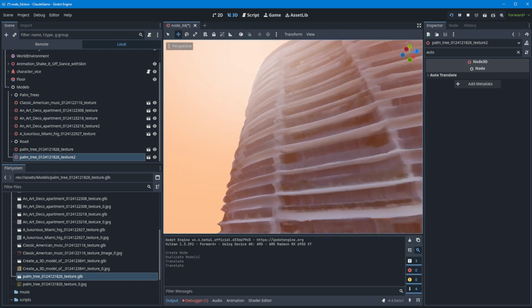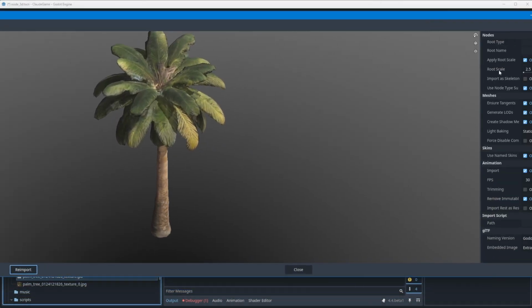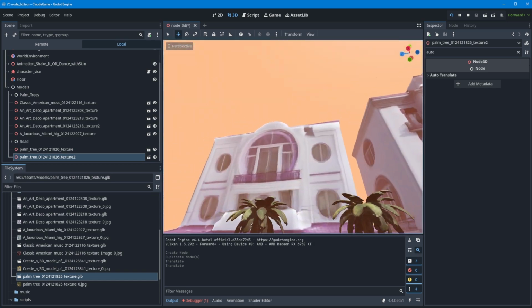I scale the building up, so when you import it and you have the root scale, you want to change it to like 2.5 or just play around with it so it's the right proportion, and just drag and drop the assets. And I think it's pretty good.